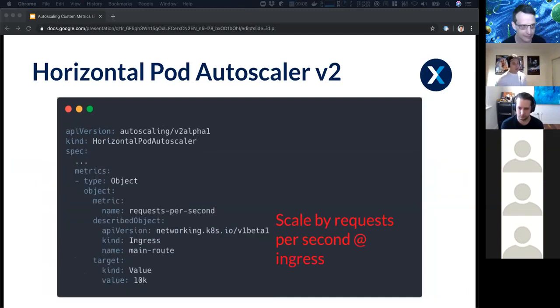Another cool improvement on version 2 of HPA is that we now have first-class integration with metrics exposed by other Kubernetes components. In this example, you can see how to scale your application based on the number of requests per second at the ingress level, which is pretty cool. And you can do this without any sort of custom code or workflows.